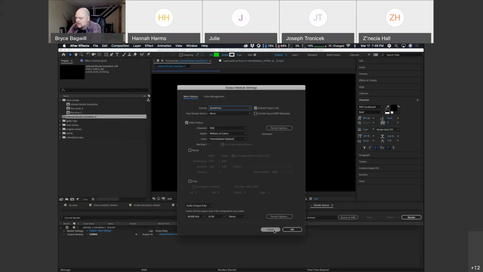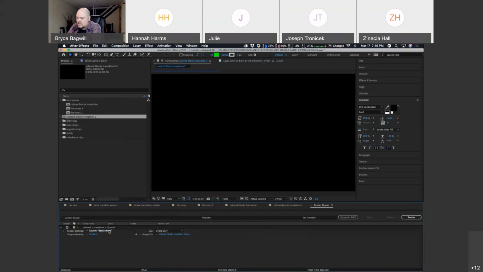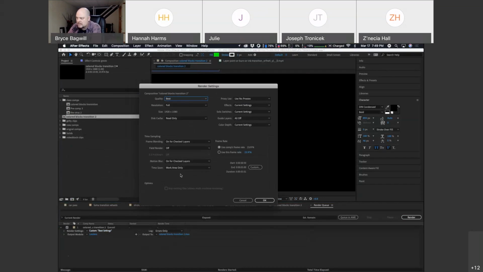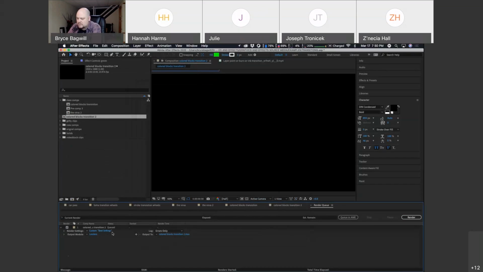Your exporting area to just the work area is in under render settings. You click and open the blue text next to it, and it will give you the work area only setting inside the render settings that come up. All right, so that was a question I was answering to review.